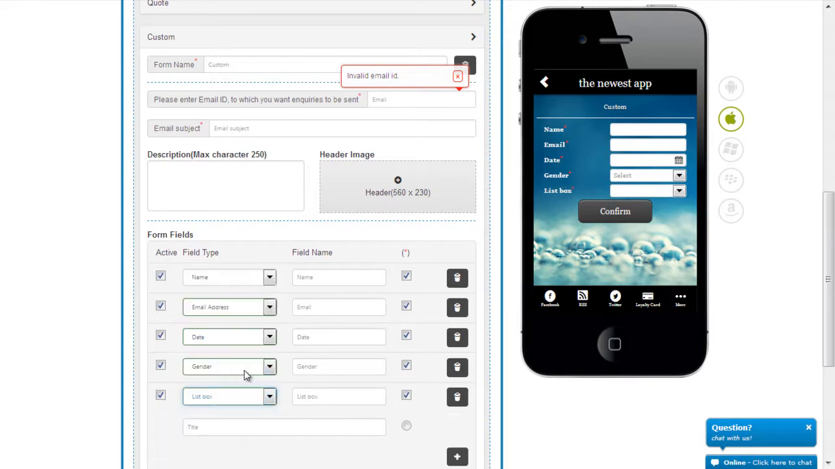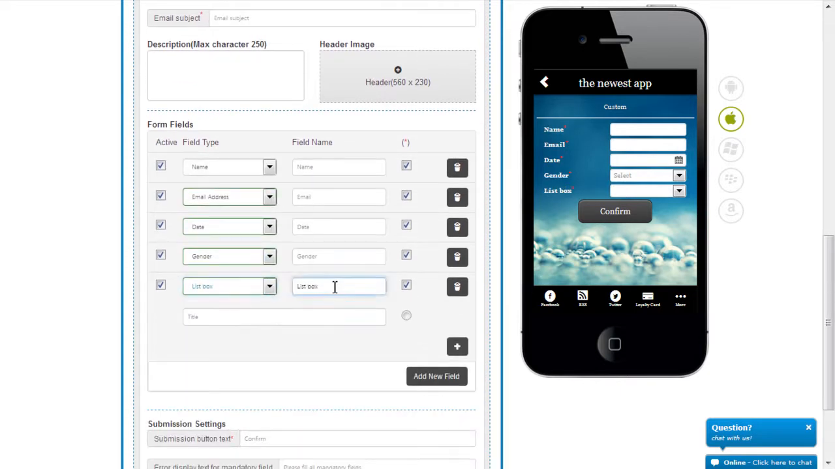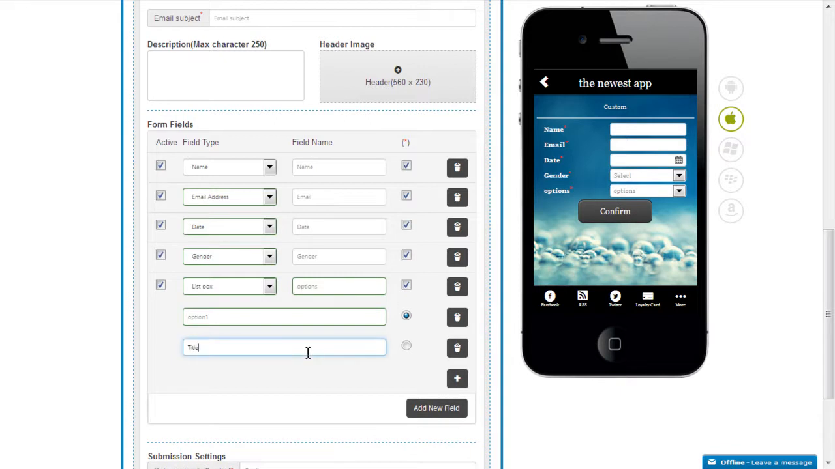I want a list box, so I'm going to give the list box a name. I'm going to say options. So the first one that you get here is option 1. You can add more to the list and say option 2. Cool. Now with the gender tab too, you could add options here.